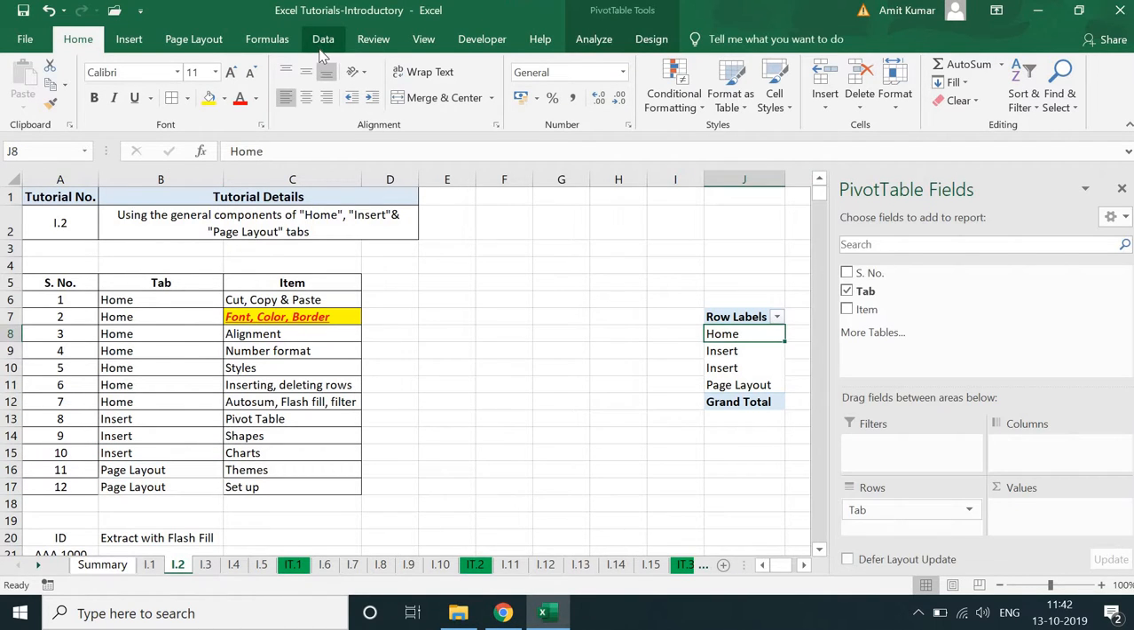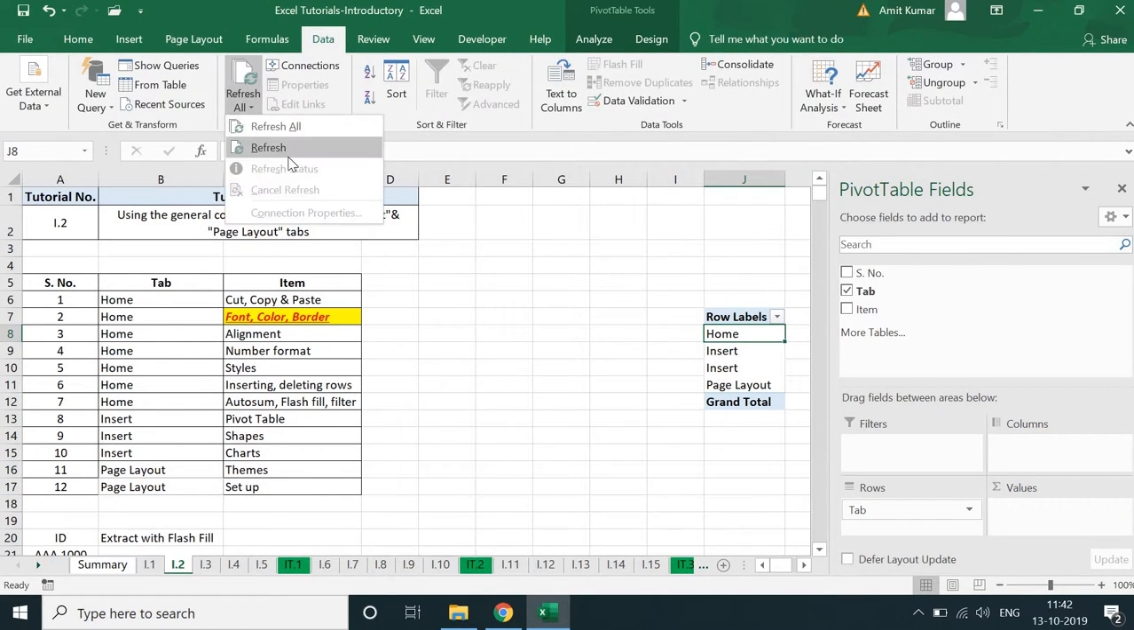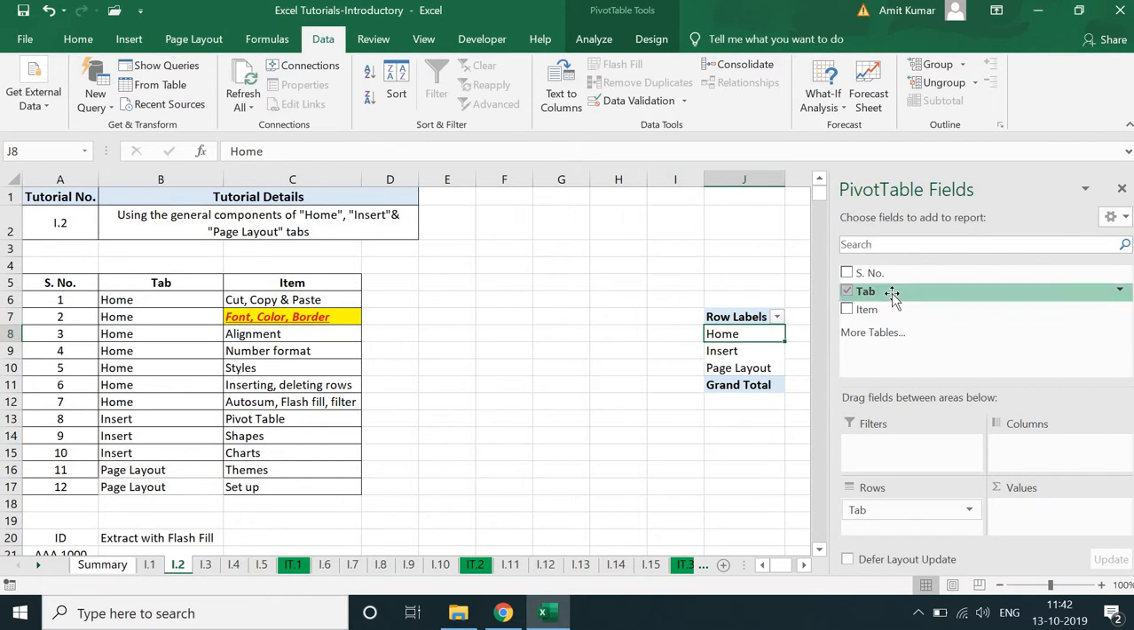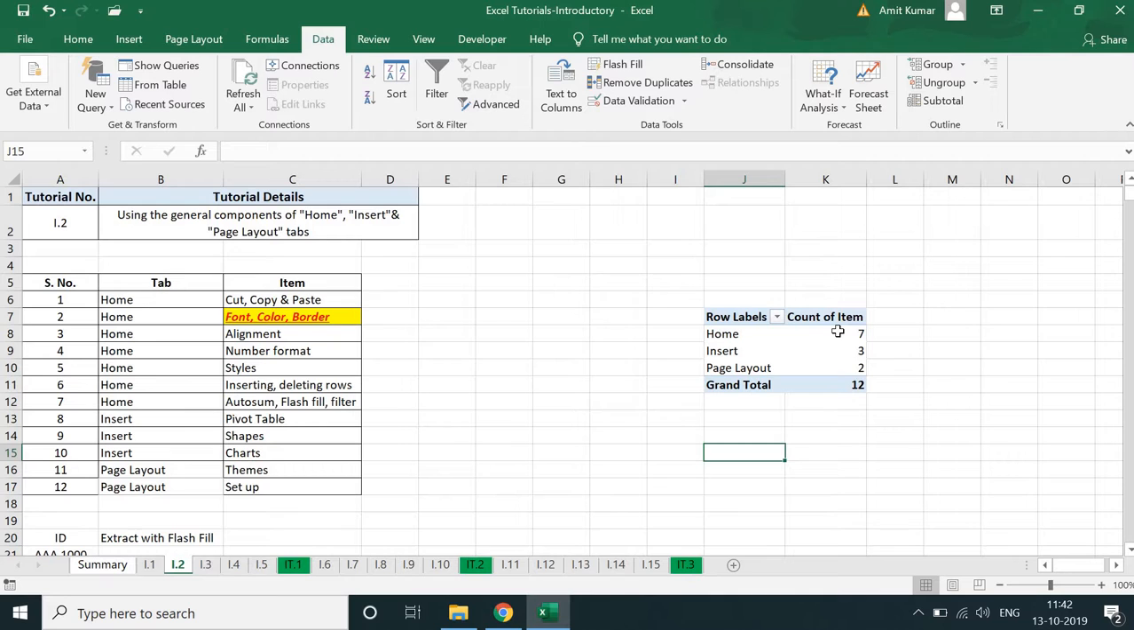So when I refresh this data, three tabs are there, and I want to know how many items are within each tab in my tutorial. So I'll bring the item here and the count of the item. It shows that within Home I'm going to explain 7 items, within Insert 3 items, and within Page Layout 2 items. So there are a total of 12 items. This is a basic introduction to pivot table.